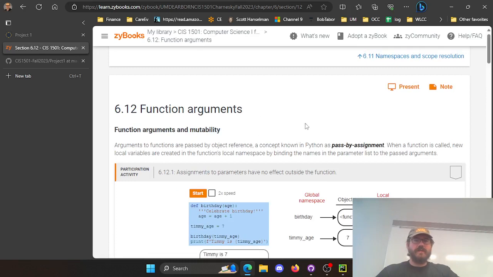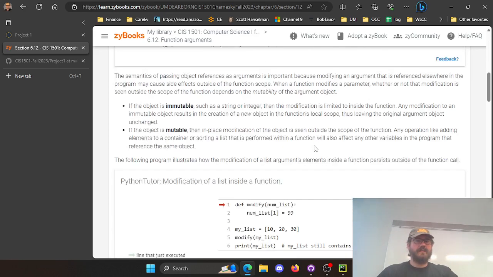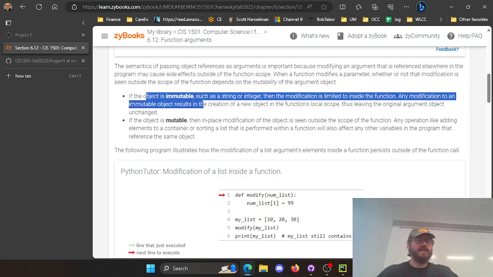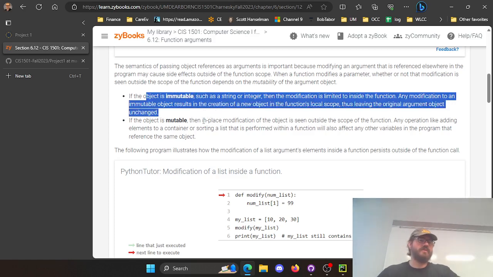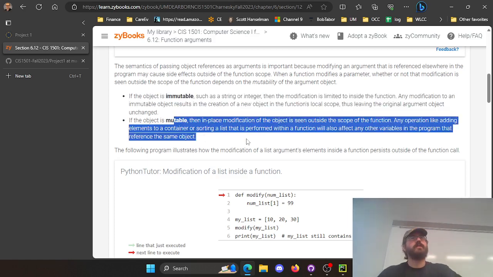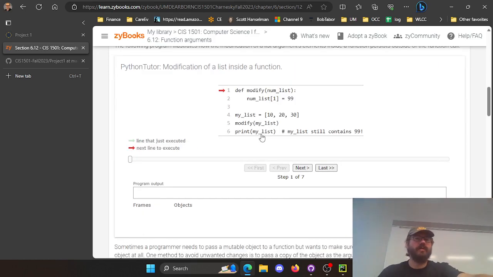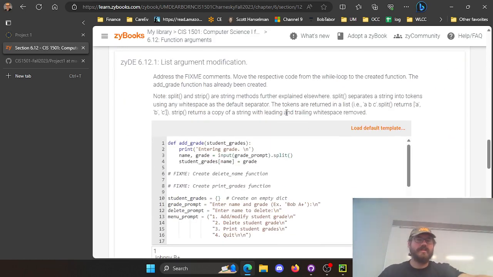Arguments as functions here, right? We're passing by assignment. If the object is immutable, right, you can't change it. If it is mutable, you can change it. That's what we just looked at. Strings are immutable, lists are mutable. You can go and change them here. You have to be careful when you do them here.